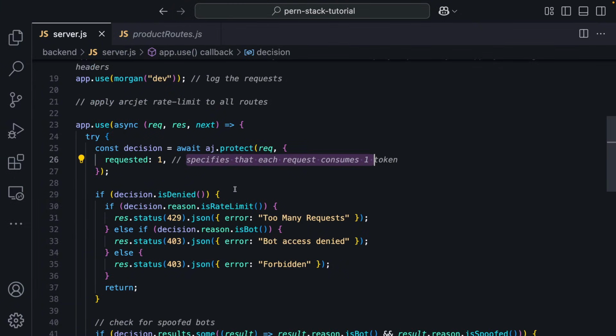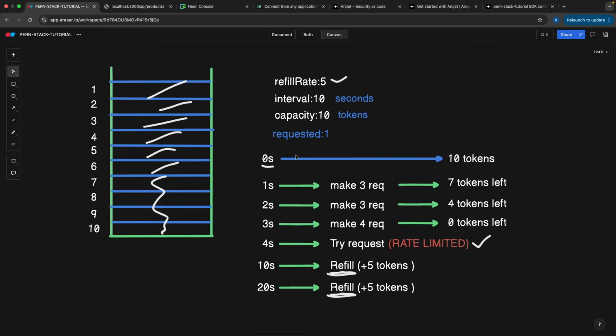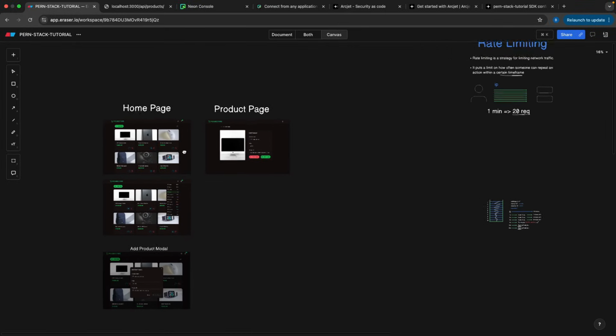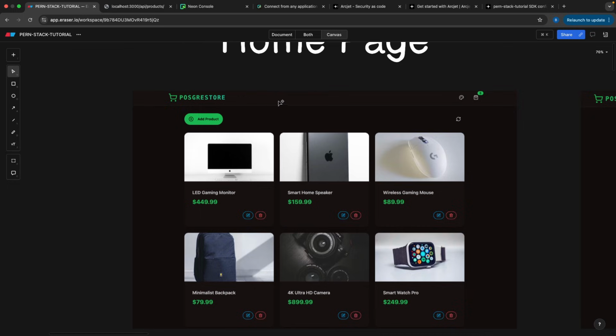Now, unfortunately, we cannot test this out with Postman at the moment. Later in the video, when we are in the front end part, we will try to actually test this out from the home page. We're going to just refresh this page multiple times in a second, and we're going to get an error that says you are rate limited. Okay, and next we're going to start with the front end application.